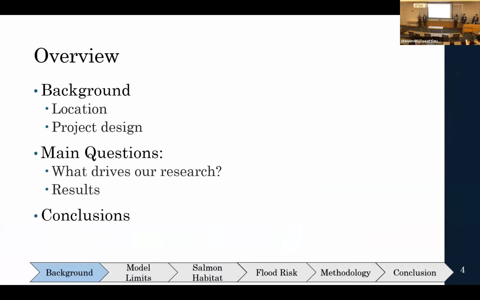So a quick overview of our presentation. We're going to start with the background of the project, including the project site location and the original project design for King County's General Levee Setback. We'll then dive into answering our 4 main research questions supported by the results of our data collection and analysis. And then we will do a quick recap of our conclusions.